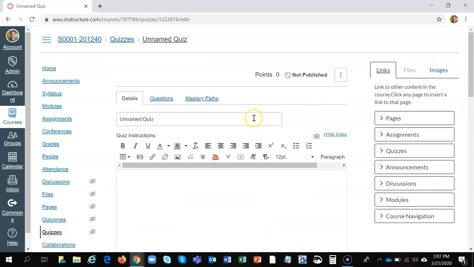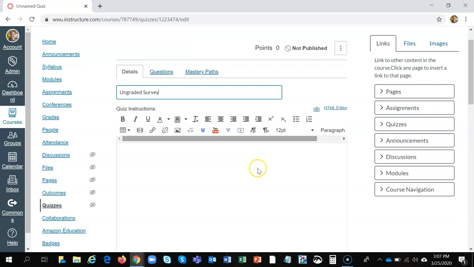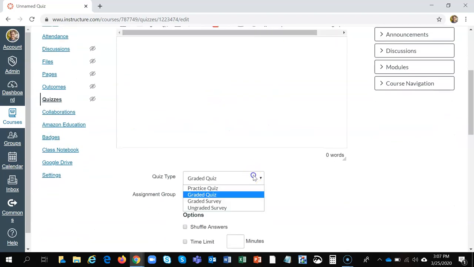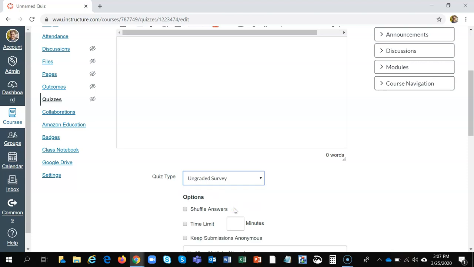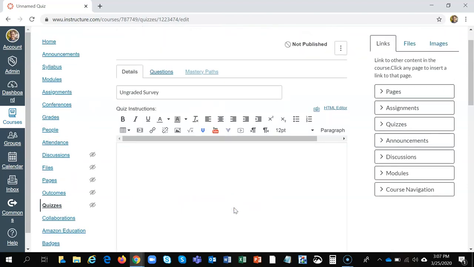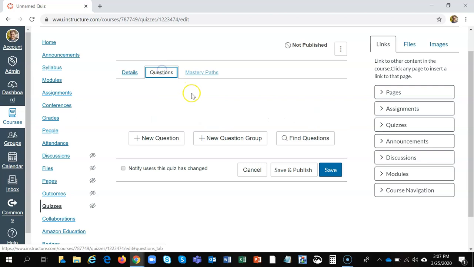First, to use a quiz as an ungraded survey, let's go ahead and create a new quiz. Then if you scroll down under Quiz Type, you can select Ungraded Survey. When you select Ungraded Survey, you'll still be able to use all the different types of questions available through the Canvas Quiz tool, and this will not count towards the student's grade.